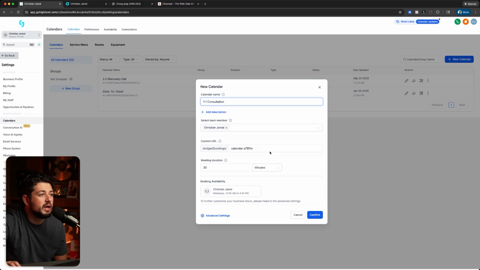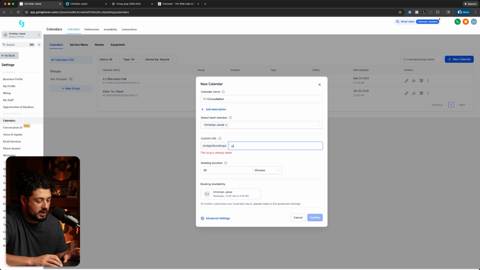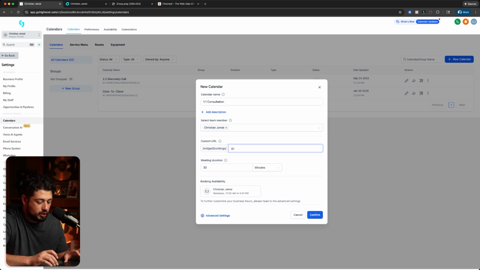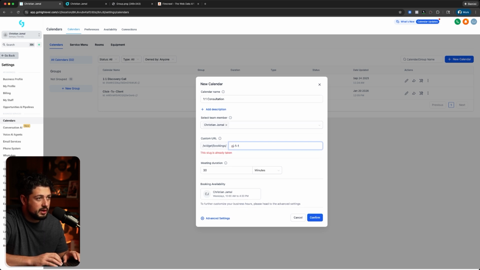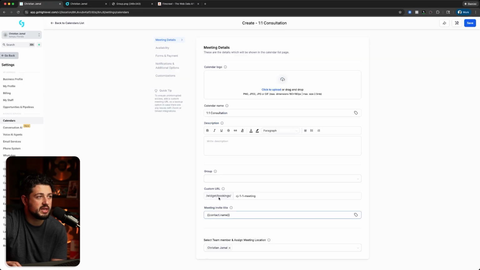consultation, and you want to give the custom URL a different ending. So like, for example, let's say CJ dash 1-1 meeting, and that should be fine. After that, you want to set the meeting duration to be whatever, 15 minutes, 30 minutes, 45 minutes. And then rather than clicking confirm, you just want to click on advanced settings.